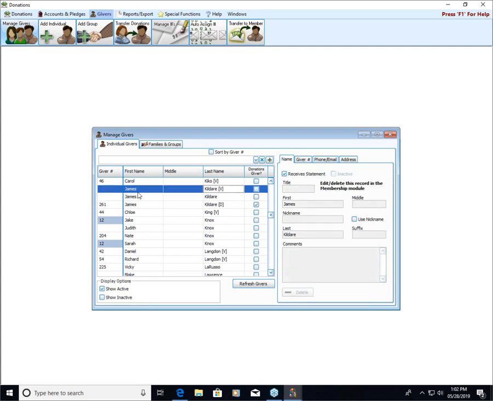So as you can see here, our first version of James, he has a V after his last name. That tells us this version of him is being pulled from membership visitors. Okay, so he is a visitor. The second one, James Kildare, has nothing after, no V, no other letter. That tells us that it's a member over in the membership side.